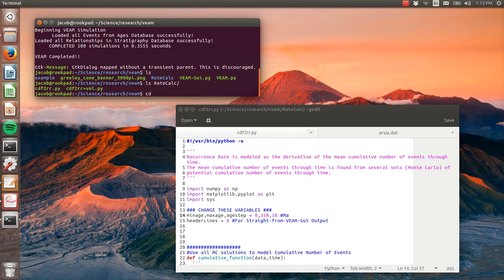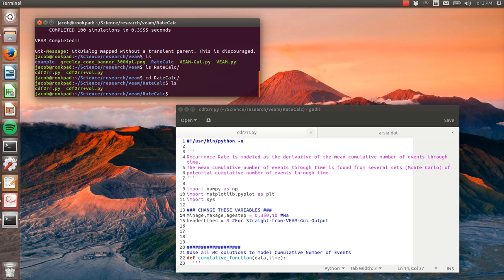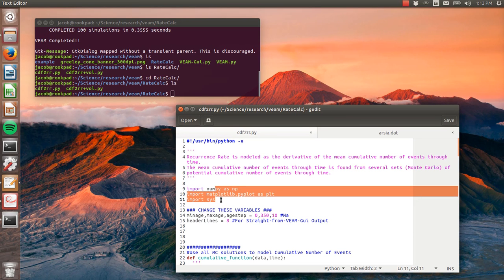So let's cd into the ratecalc directory, and we're there. And we can run this using in the command line. So of course this requires just a couple of modules, including matplotlib. Nothing not standard like in the GUI.